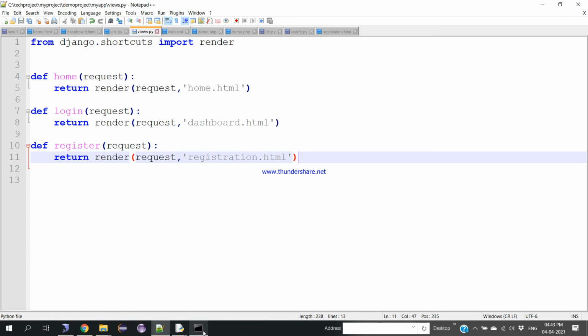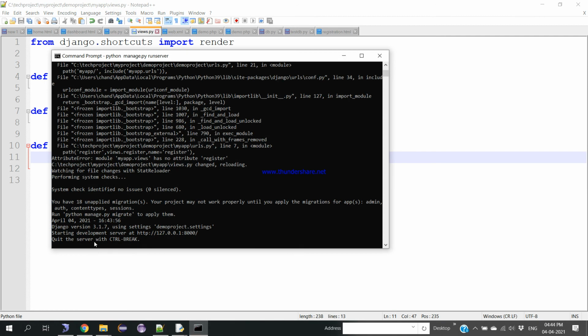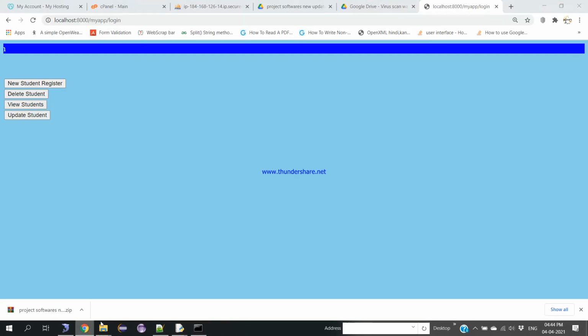Okay, and that's it. Check whether your server is showing any error or working perfectly. Yes, it is working perfectly, it is not showing any error. Go to your browser, refresh, and click on new register. Yes, it is working perfectly, it is showing the registration form. So this is how we need to link from our dashboard to the specific page with the help of URL.